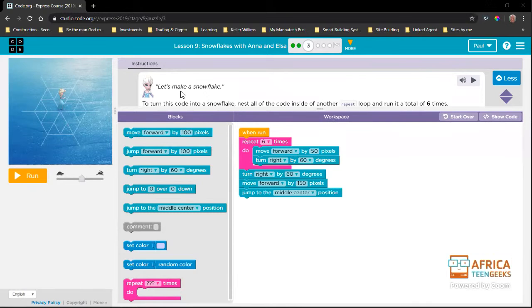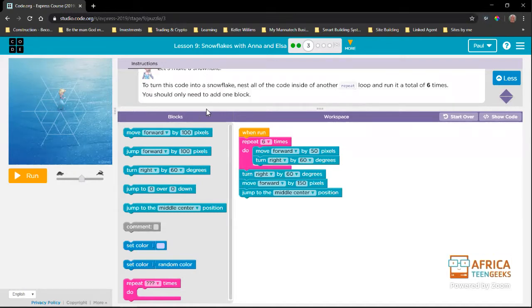Let's make a snowflake. To turn this code into a snowflake, nest all of the code inside of another repeat loop and run it a total of 6 times. You should only need to add one more block. Okay? So it's crazy to think we can make this entire shape by adding only one more block. And we are now using nested loops. That is the exact same principle that we learned earlier. We used nested loops for mazes.